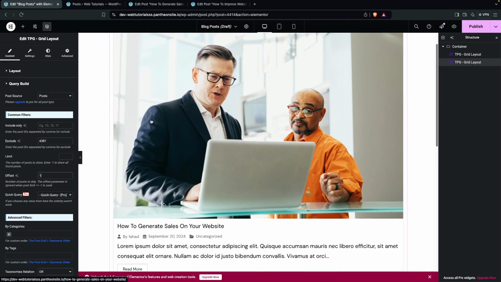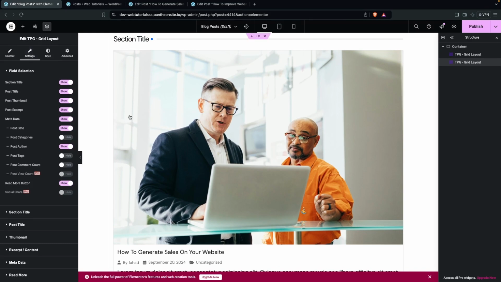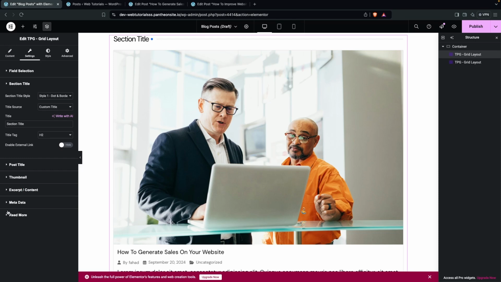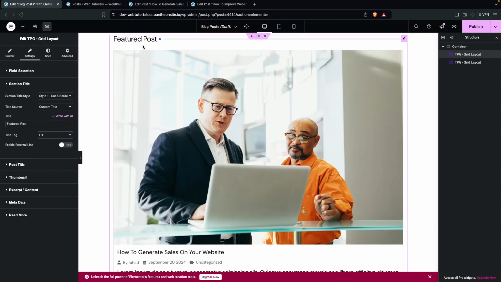All right, and now what I have to do, I have to add the section title. So let's go into the settings here. Let's just click on this one, click on the setting, and on the section title, this will be featured post. I will change the tag to the H1, and we can also increase the font size here. All right, so we're going to do that.